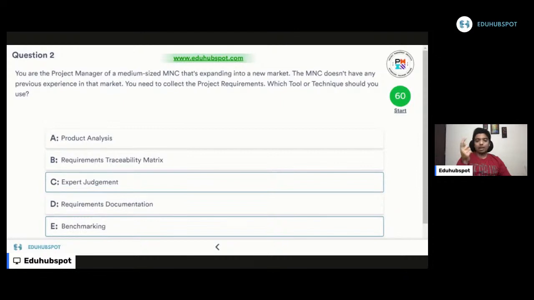Let's read B. Requirement traceability matrix. Requirement traceability matrix is a project document. Once you collect the requirements, you will be storing those requirements in the requirement traceability matrix, and with that matrix, you can trace the requirements back and forth. So that is not a tool to collect the project requirements. Option B is also not a good choice.